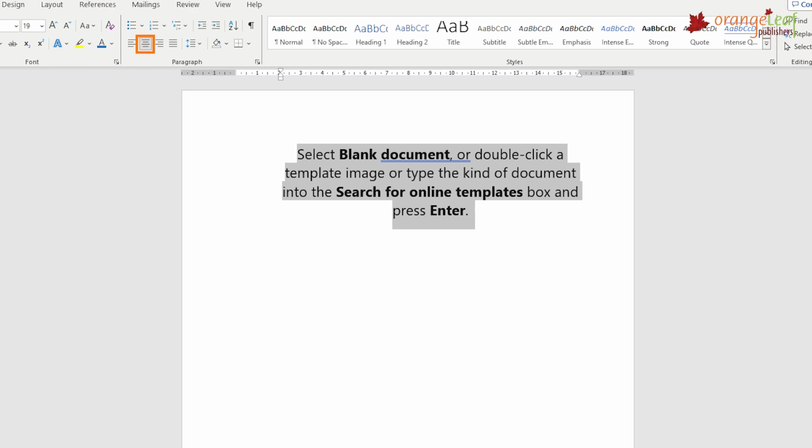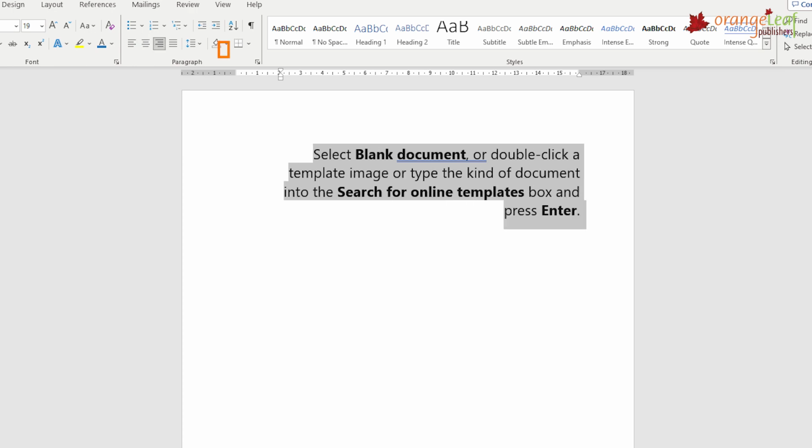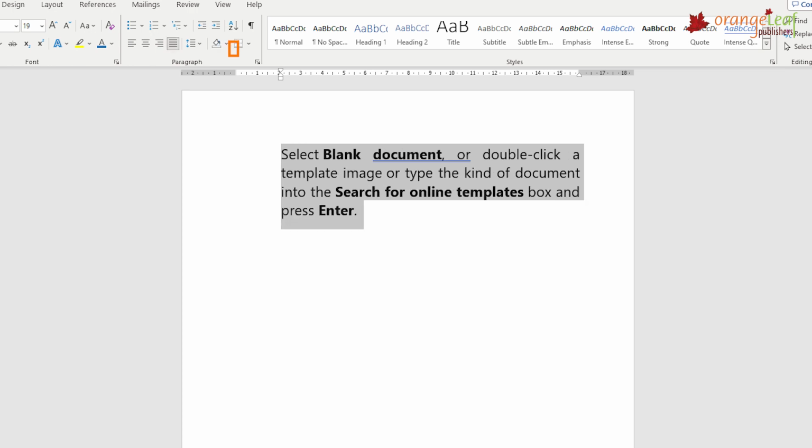Center. In center alignment, the selected text is aligned in the middle of the left and the right margins. Align right. In right alignment, the selected text aligns to the right margin of the page. Justify. In justified alignment, both the left and the right margins are lined up with the selected text.